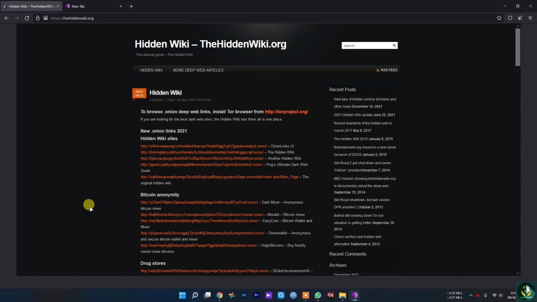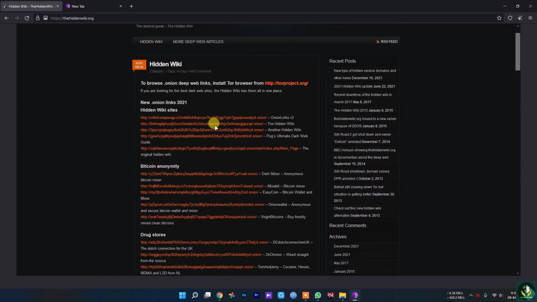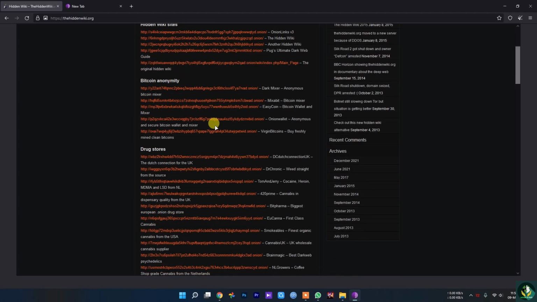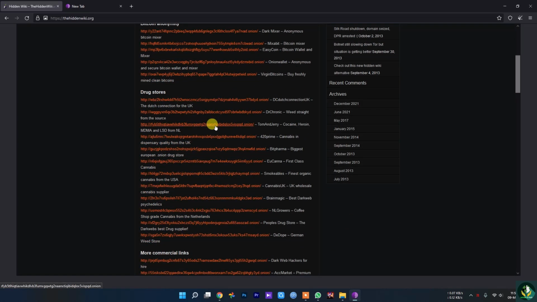So as I open the hiddenwiki.org website, let's try to actually visit a darknet website. This is just a collection of .onion websites, which is the URL format for the deep web. Most of you may not know, this website does not end with .com, .net or .org. It ends with, as you can see, .onion.